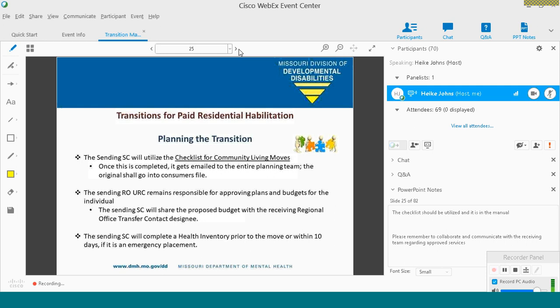The sending SC will utilize the checklist for community living moves. Once this is completed, it gets emailed to the entire planning team. The original shall go into the consumer's electronic folder.